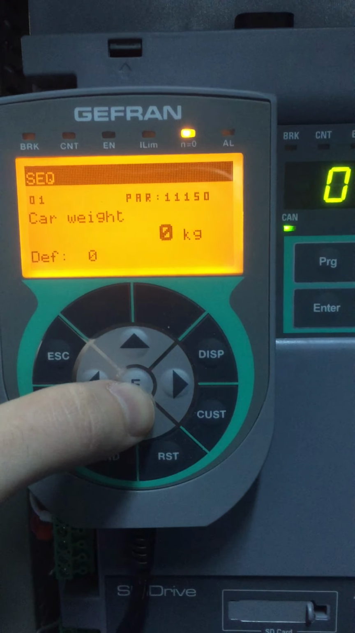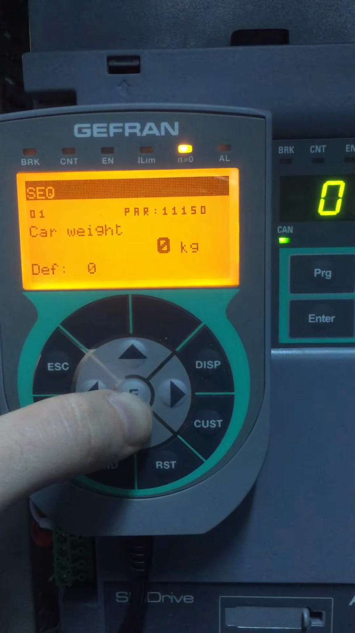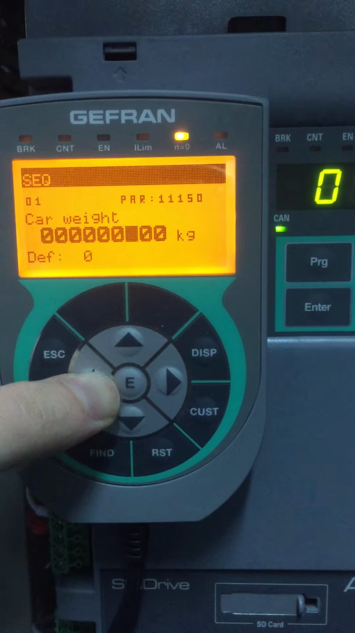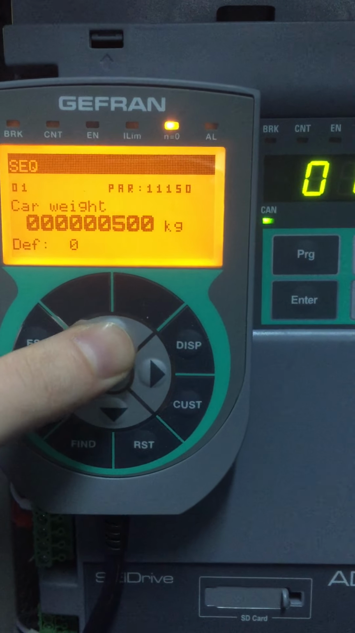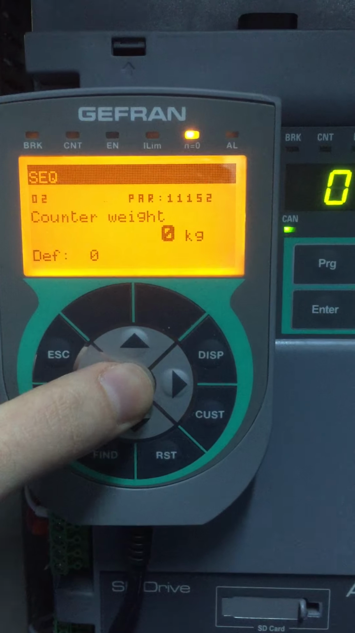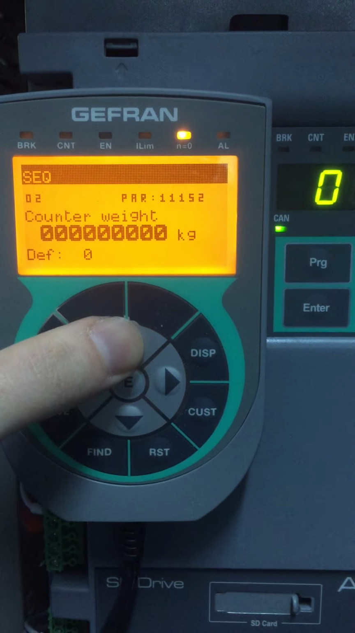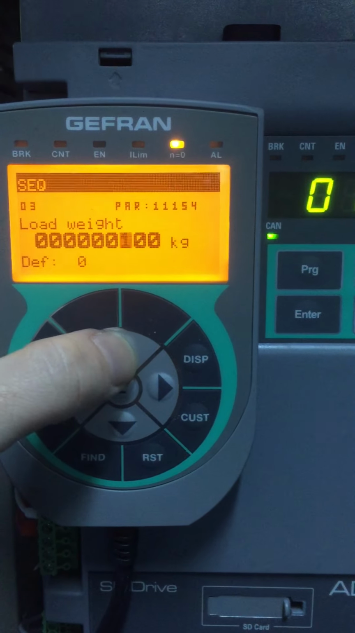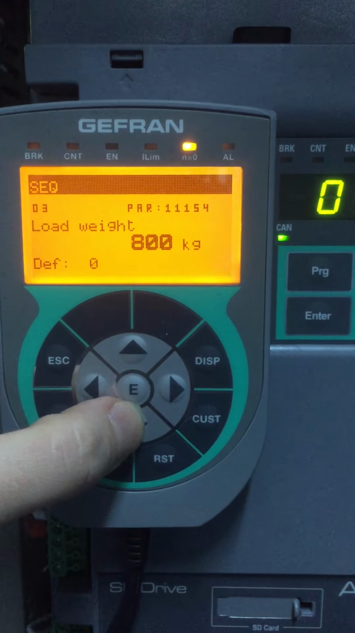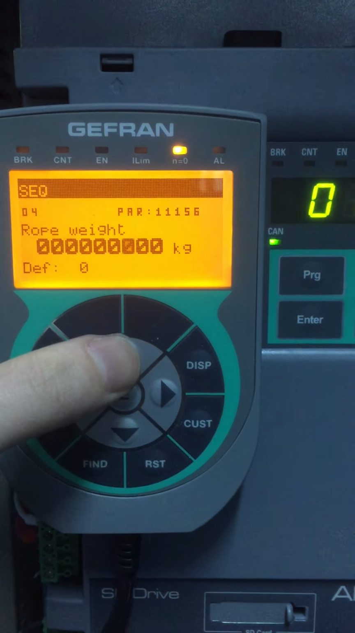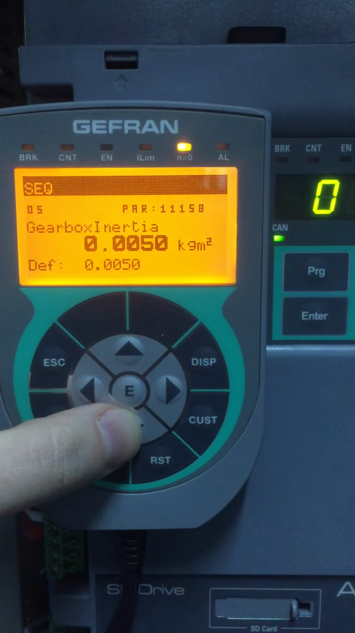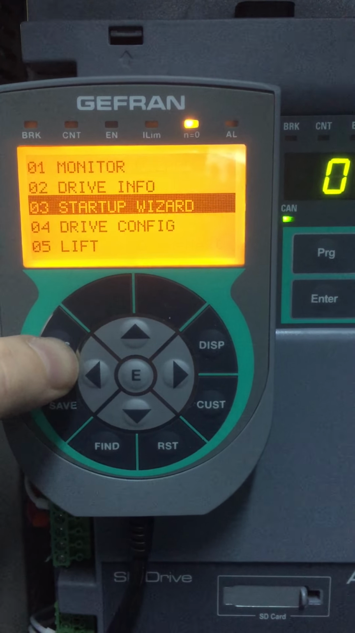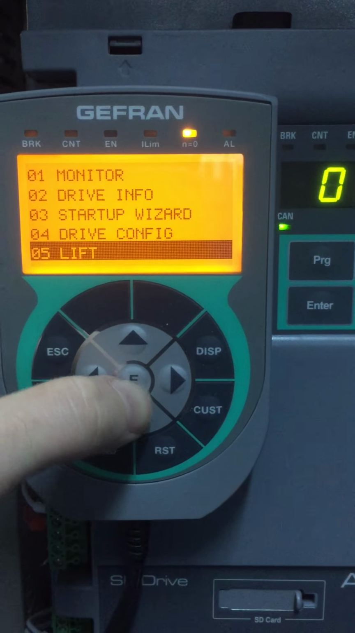And system weights, we are going to enter the mechanical data of our car, counterweight and ropes. So our car is around 600 kilograms. Our counterweight is 1000. And our carry capacity is 800. Rope weight is around 100 kilograms. And when you see the gearbox inertia, you press escape. Escape again and enter the lift.